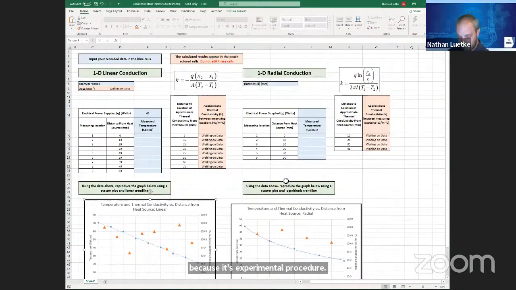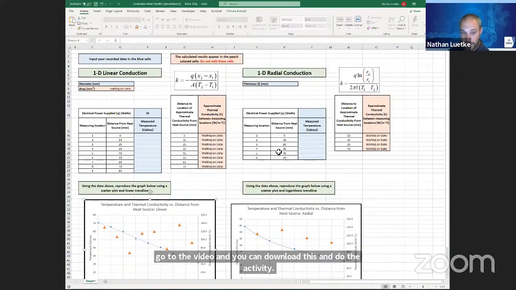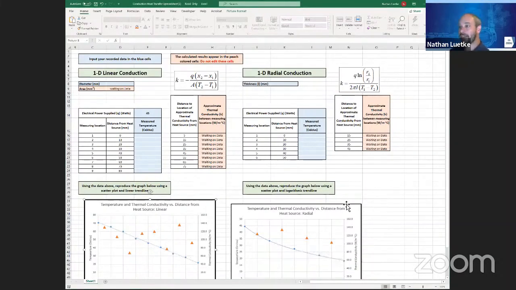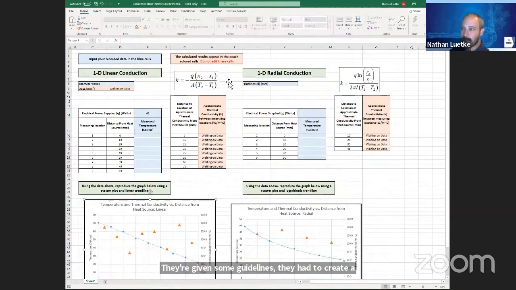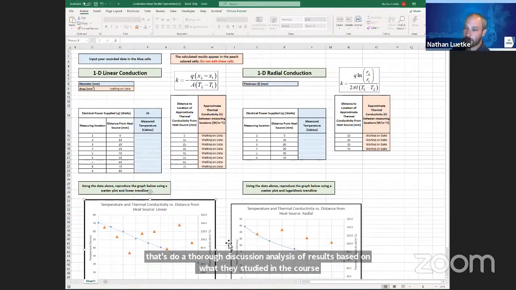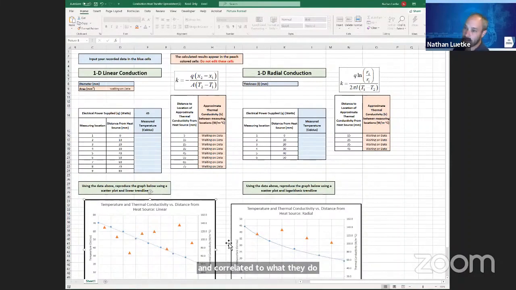Again, go to the video and you can download this and do the activity. What engineering students do is they're not given the spreadsheet. They do the experiment. They're given some guidelines. They have to create a professional engineering spreadsheet, do the calculations, and produce the graphs. They have to do a thorough discussion and analysis of results based on what they studied in the coursework, correlate it to what they did in the lab, and discuss why things are not exactly what they expected.